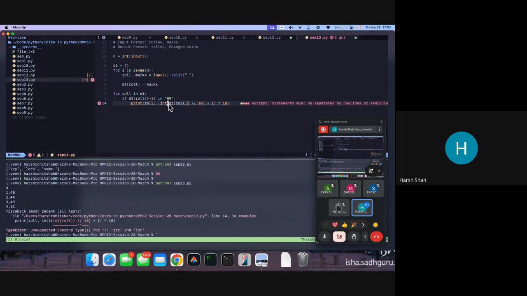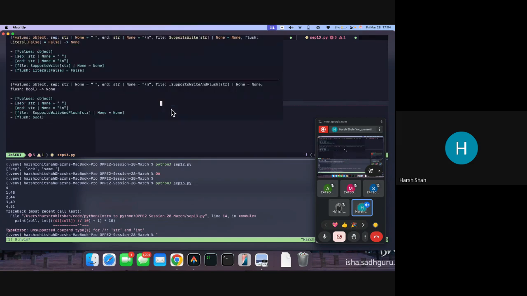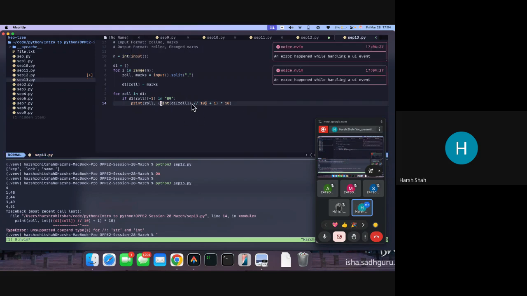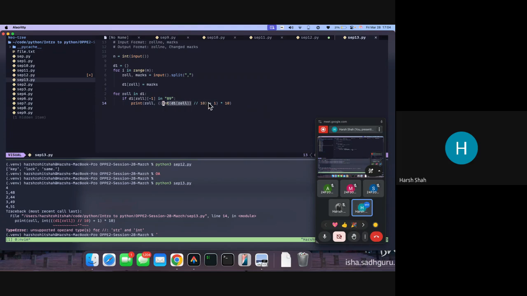Up to here is the integer. Okay, this is what I do, and this should be here. Right? Correct. So what I'm doing is I'm getting D1 of roll, converting it into an integer first. Then I'm floor dividing by 10. Then I'm adding a 1 to it. And then I'm multiplying it by 10.